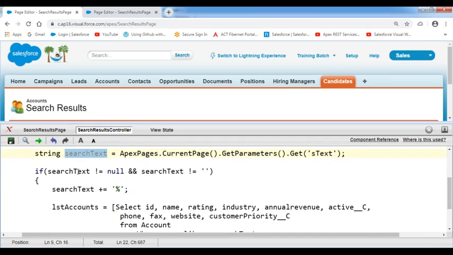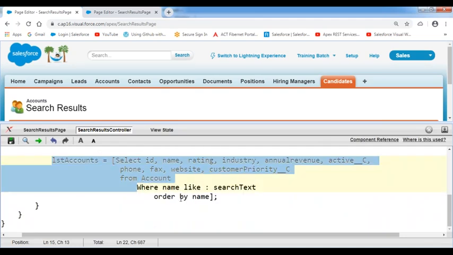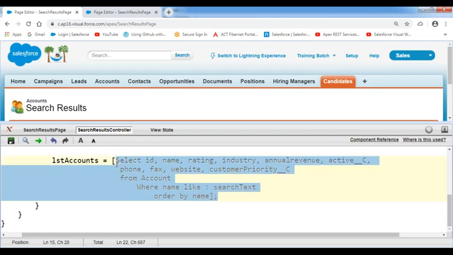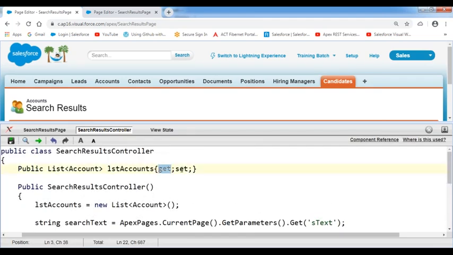Once the data is available, I'm verifying whether these characters are not null and not empty. Then I'm initiating the searching mechanism by using an SQL query, and those results I'm storing inside a collection. This collection data I'm exposing to my Visualforce page by making it get and set. Okay, clear? Now, next one.